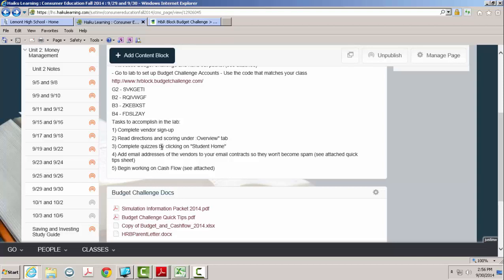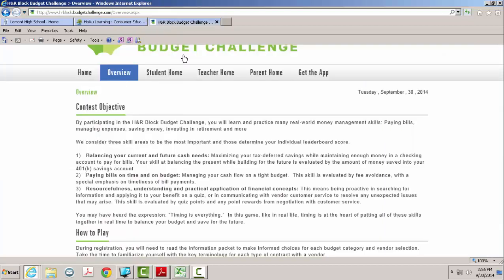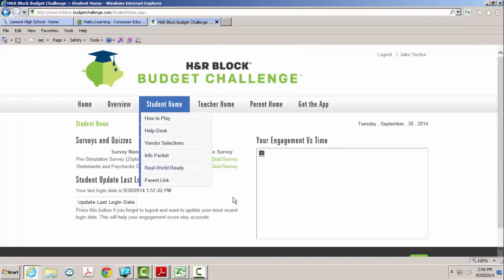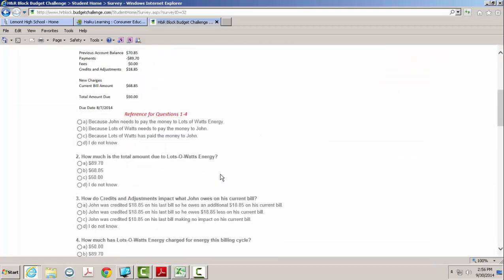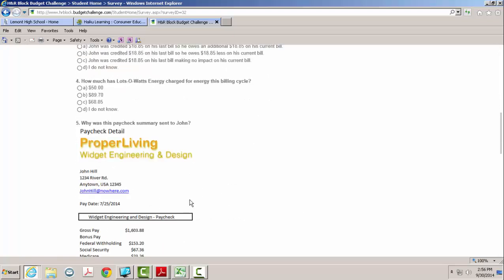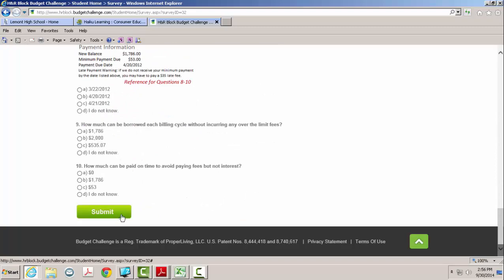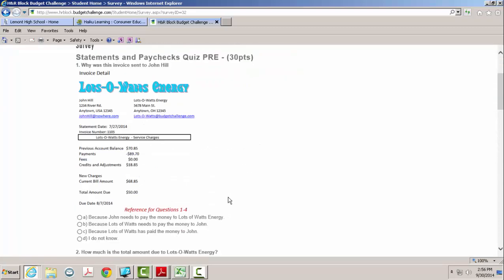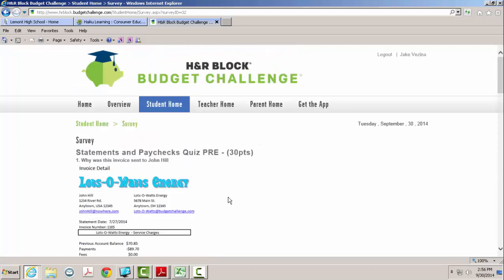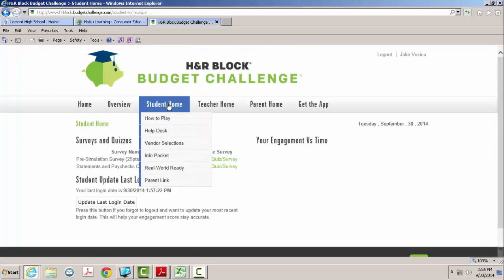Then you're going to want to complete the quizzes under Student Home. So to start the game, they give you a couple quizzes to take. Periodically throughout Budget Challenge, you are going to have to take quizzes. These you can click on, and you can actually look at the questions. If you don't know the answer, you can do research and come back to this. These are only submitted once you actually hit submit at the end. So if you want to do some research or ask a parent about a particular question, you can do that before you submit it. Okay?